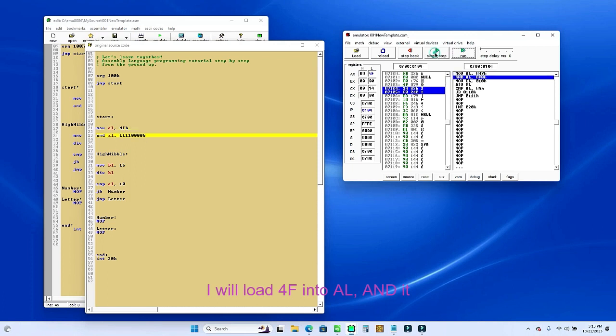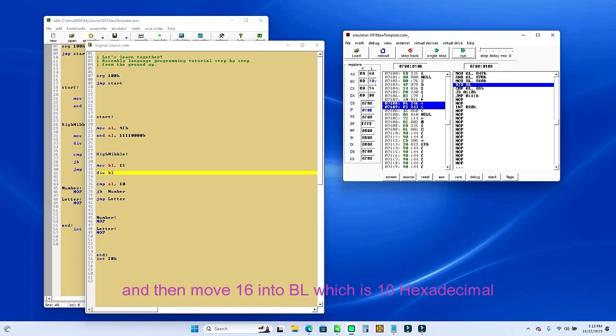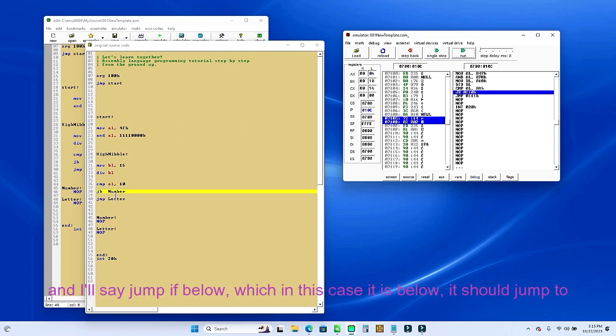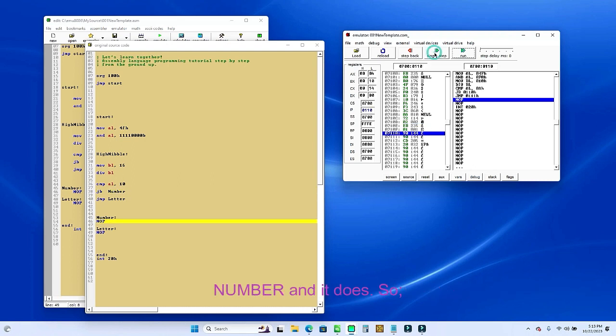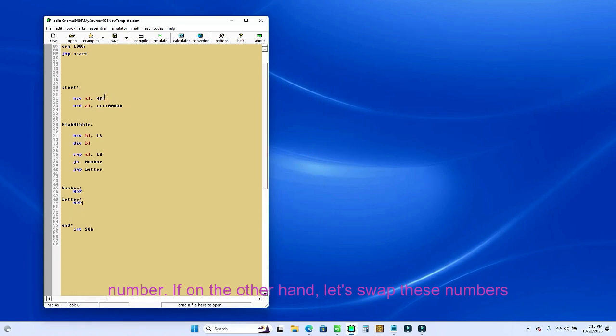I'll load 4F into AL, AND it, and then move 16 into BL, which is 10 hexadecimal. Divide AL by BL, that gives me 4 in AL now. Now I'll compare it to 10, and I'll say jump if below, which in this case it is below, it should jump to number, and it does. So we're going to have to process that number. If on the other hand, let's swap these numbers. I'll say F4 instead, or F3, that works too.